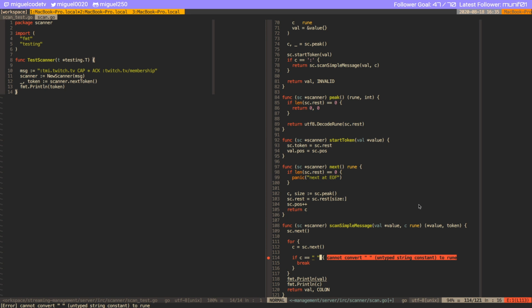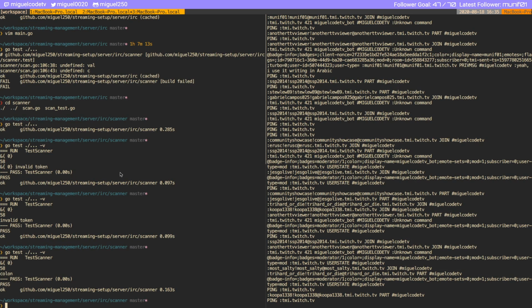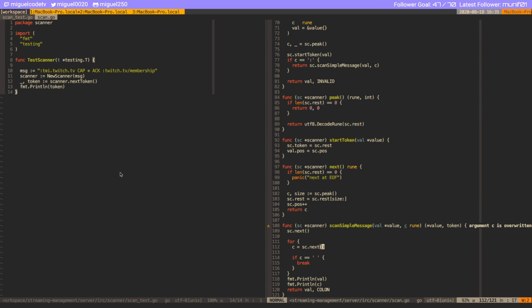Oh wait, that's right. Empty space. So we have that there. That means we're breaking. So we are going to continue looping until we break.